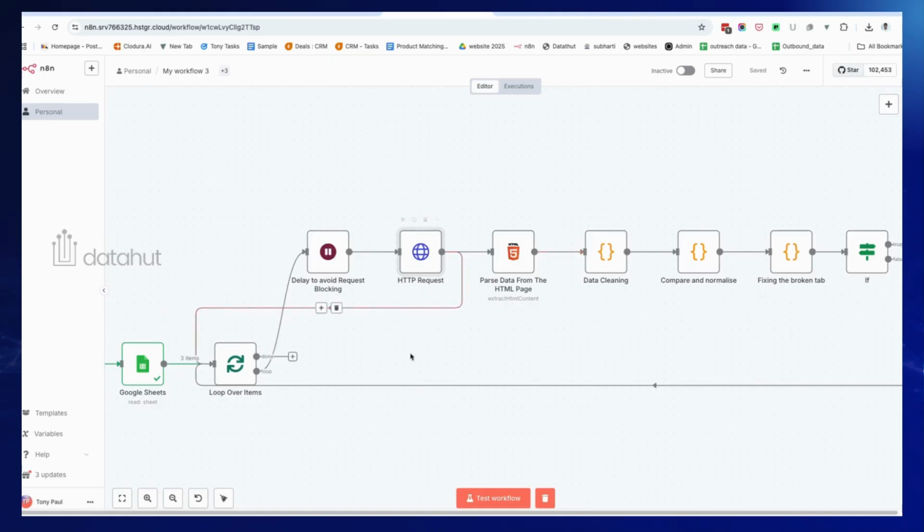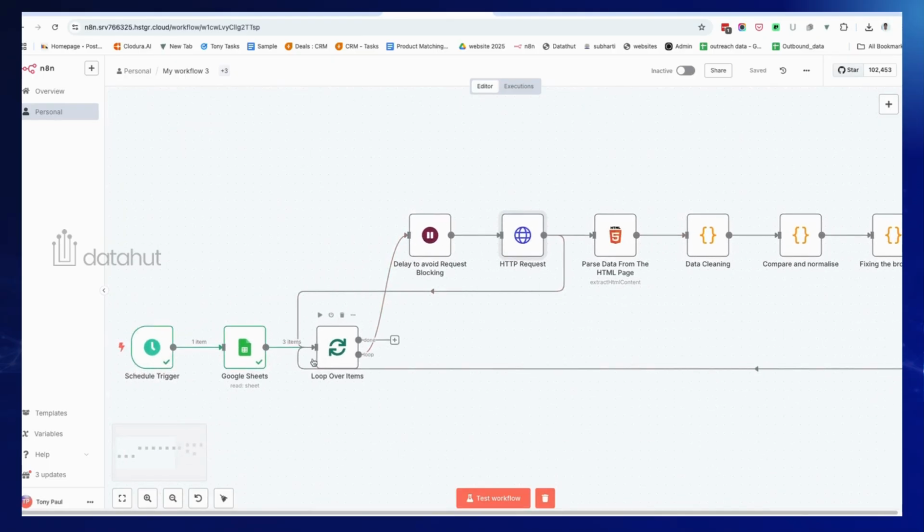So here is the workflow. I'll explain it again. There is a trigger, a schedule trigger. Then there is a Google Sheet node from where we read all the product information. Then the loop over items will process these URLs one at a time. Then there is a wait node that pauses the execution for some time that we set, in this case 20 seconds. And then the HTTP request node will go to the website and fetch the HTML data that we need to get the pricing information.